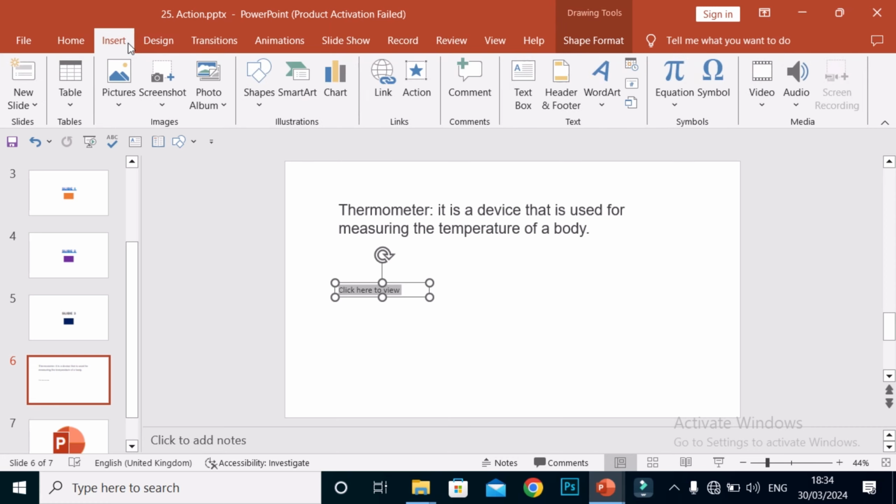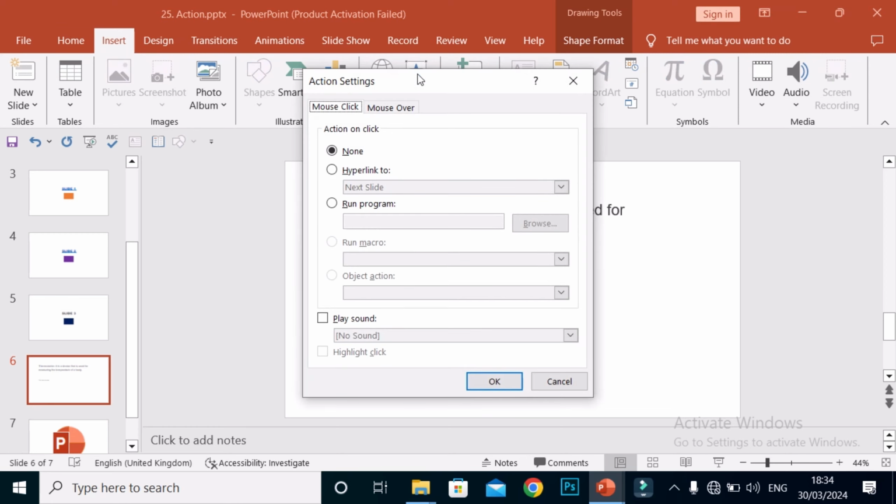So we go to Insert. Once we click on Insert, you can activate the action. Is it a mouse click or a mouse over? A mouse over is when my cursor comes close to where I set the action functionality, and it starts.